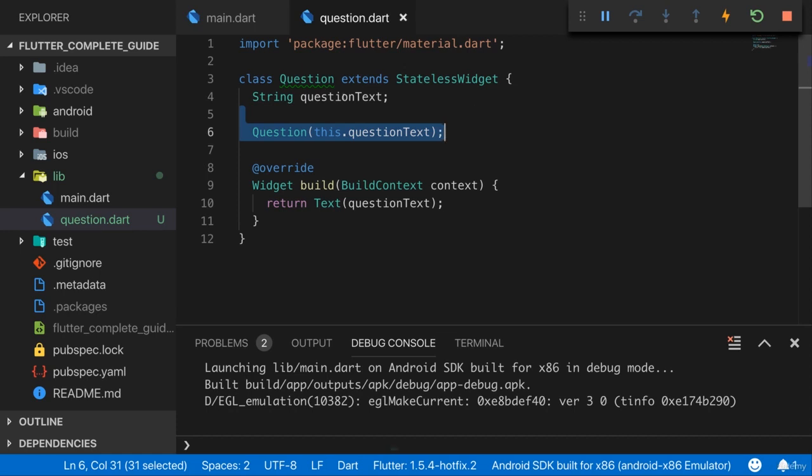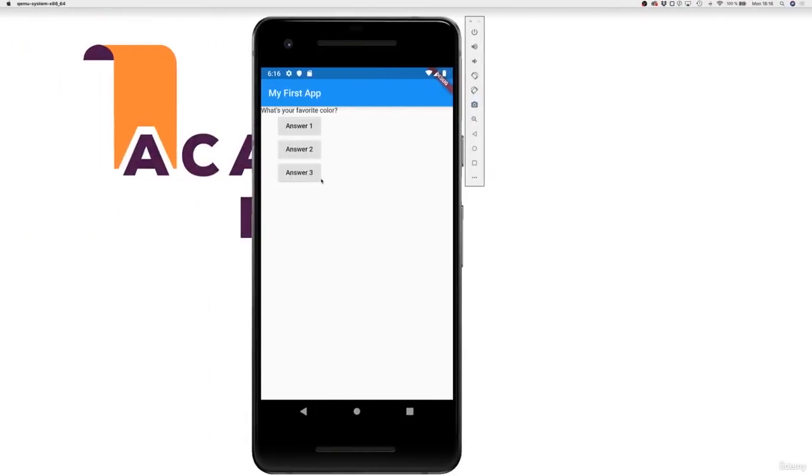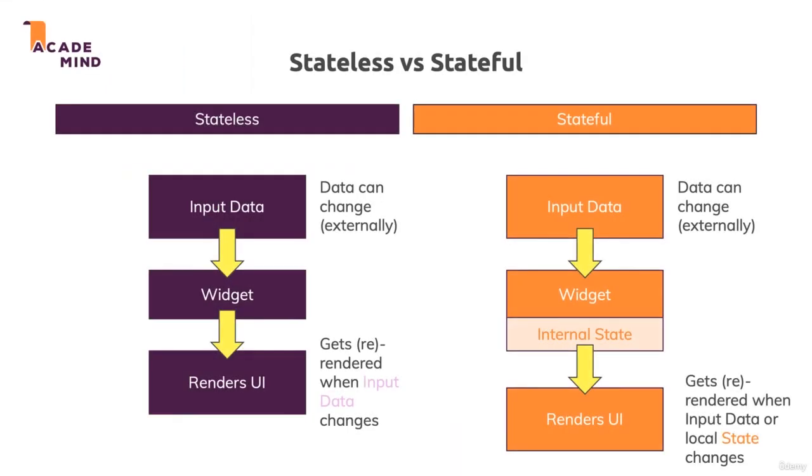Now, if we save that and we have a look at our app, it looks the same way as before, and conveniently, if we press answer 1, it also behaves the same way as before, and the text changes once we press that button. Now, this has one important implication. It means that what I mentioned on this slide is true. On the left side, on the stateless widget, it gets re-rendered when the input data changes. Now that's exactly what's happening here.